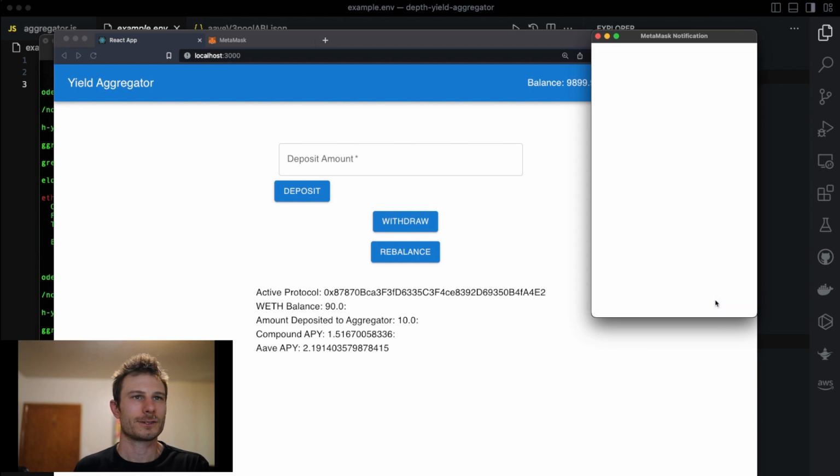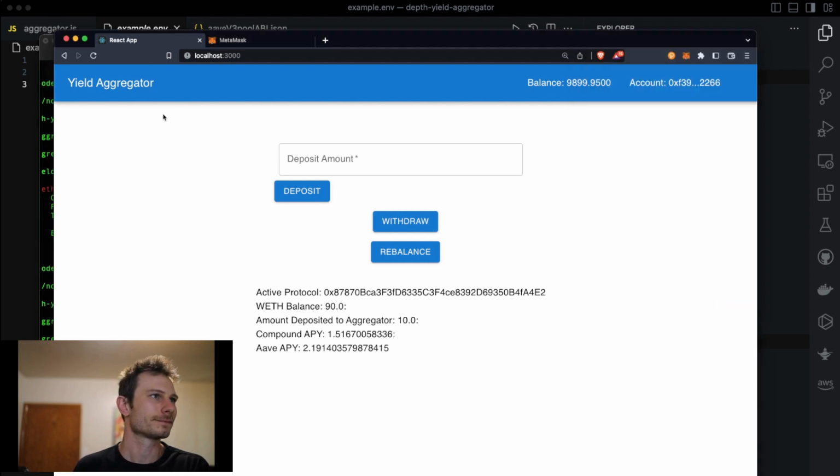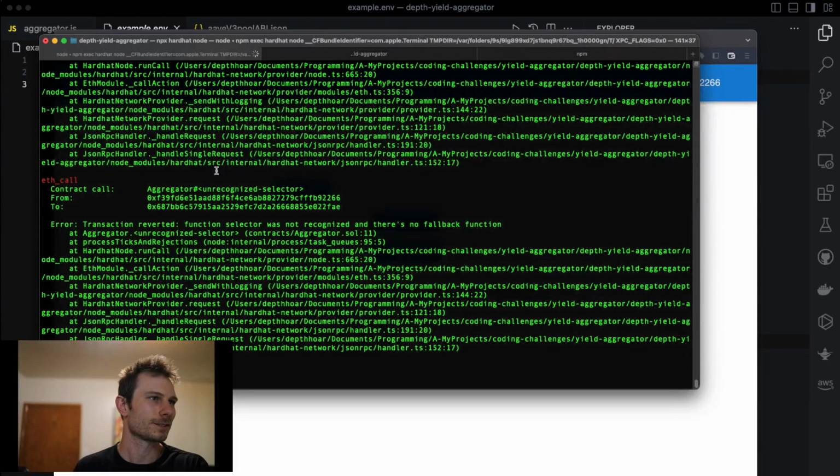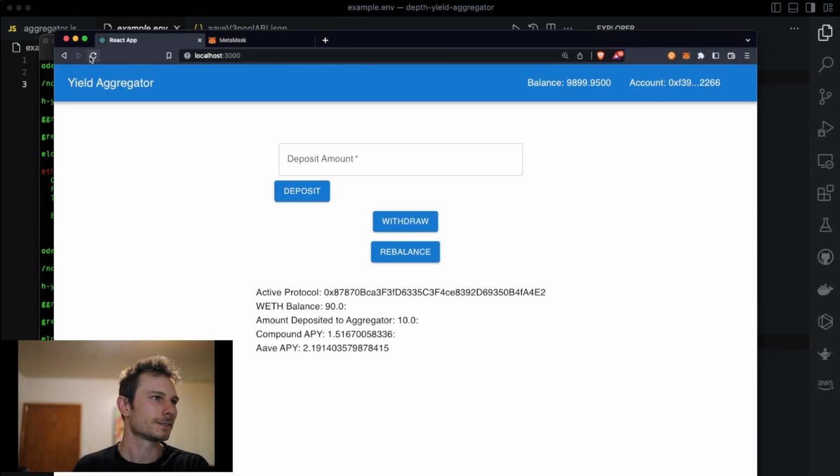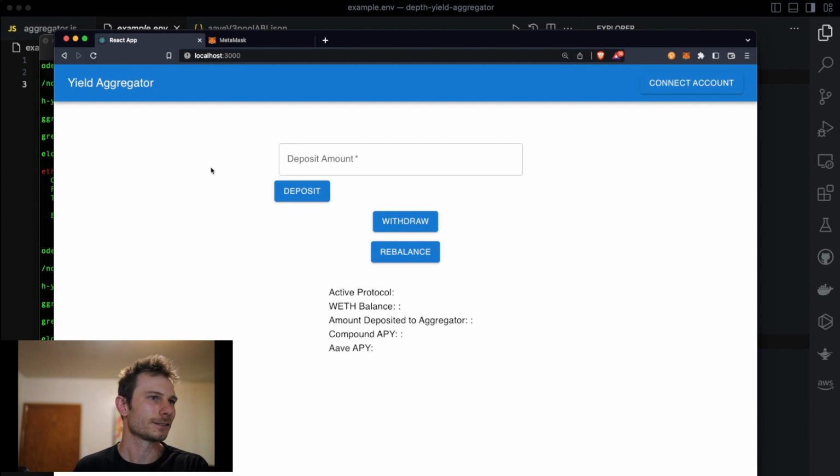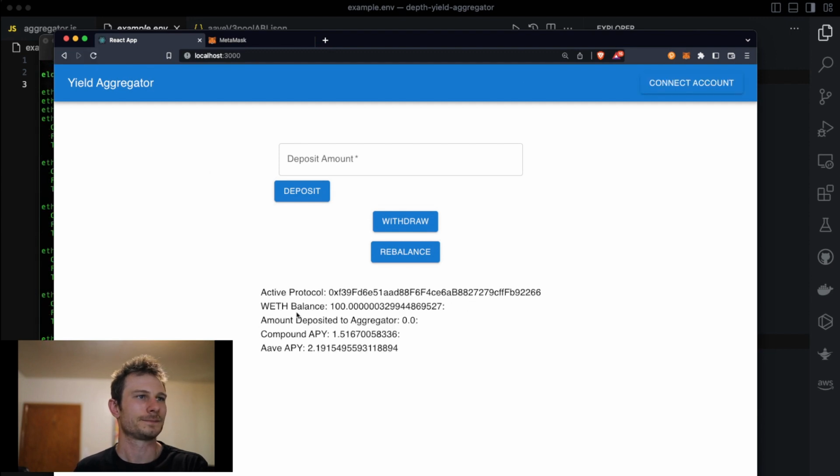And then hit confirm. That's it. I'm still thinking. There we go. So we got our balance back and a little bit extra. And then you can also rebalance. I guess I can demo that as well.